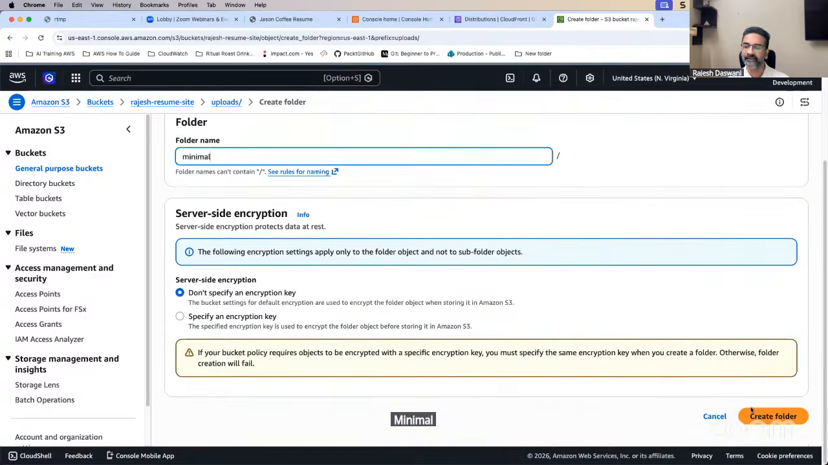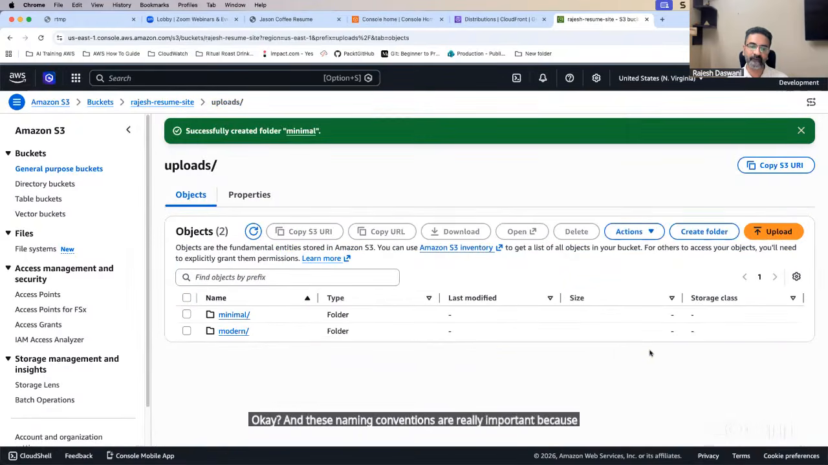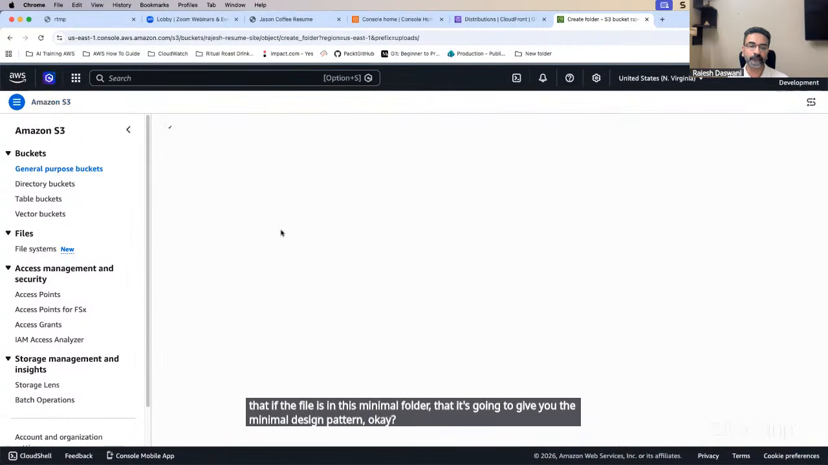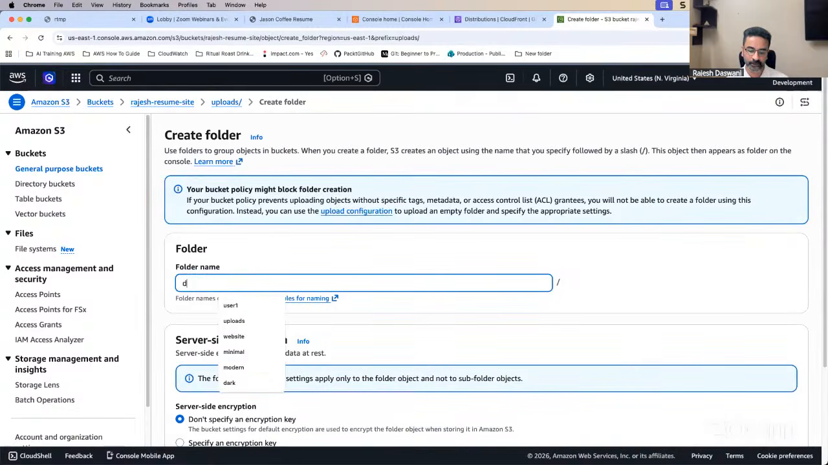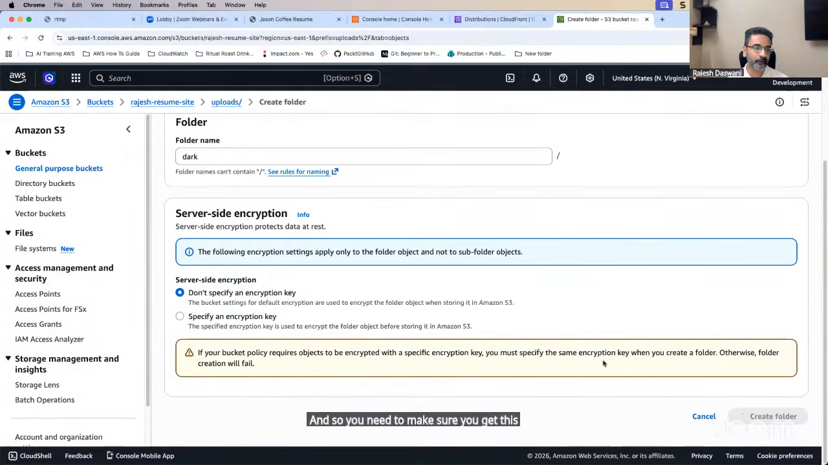Okay. And these naming conventions are really important because Lambda, the code that we have, is going to actually make use of this. So it's going to see that if the file is in this minimal folder, it's going to give you the minimal design pattern. Okay. And dark. So you need to make sure you get this spelling correct as well.